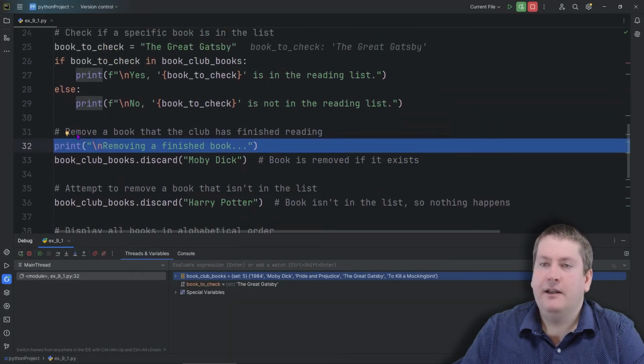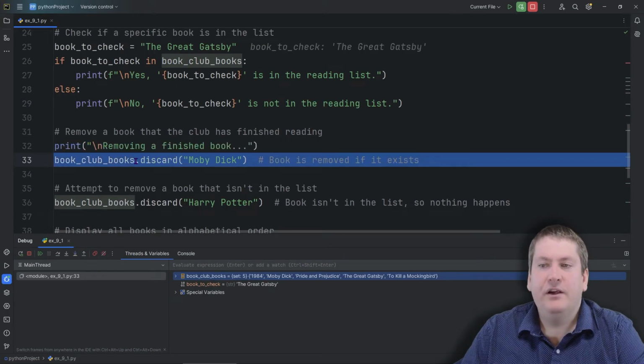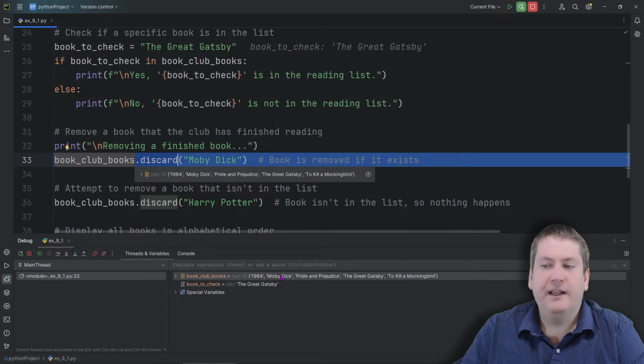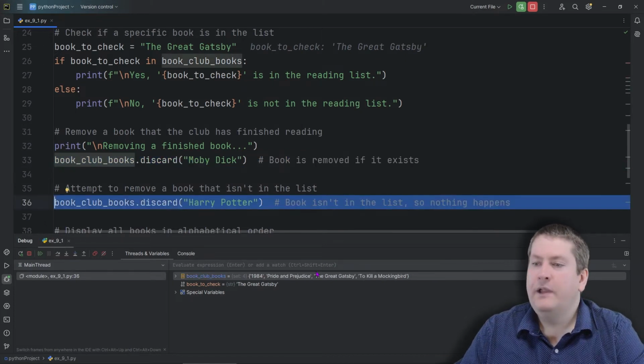Next, we are on a line that is going to remove a book from the reading list, but first it's going to output removing a finished book. And then this line here uses discard to remove Moby Dick from the list. Moby Dick is in the list, so this should have an effect of removing it. Now we can see our book club books was updated, and now there's no Moby Dick.